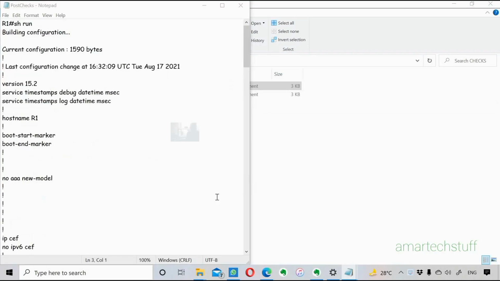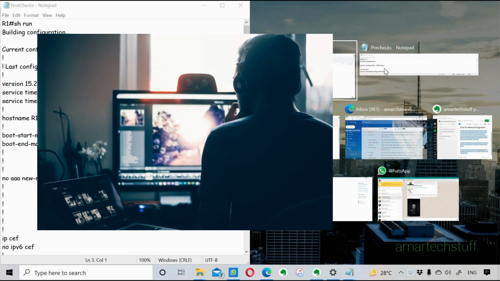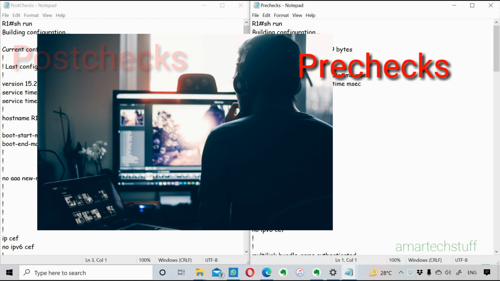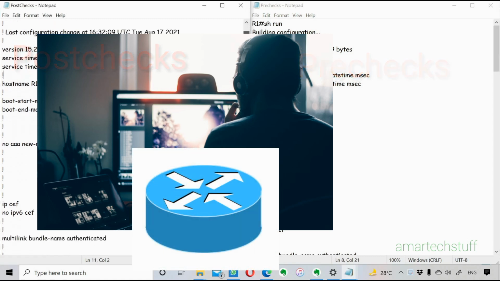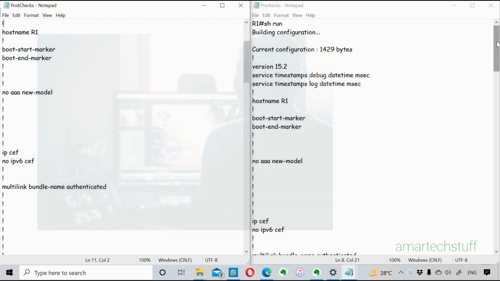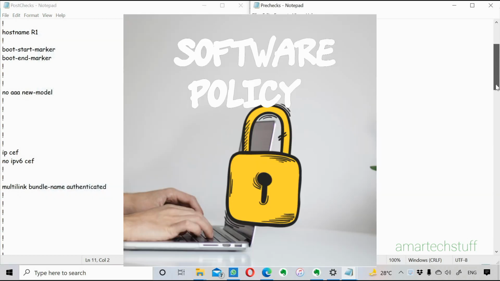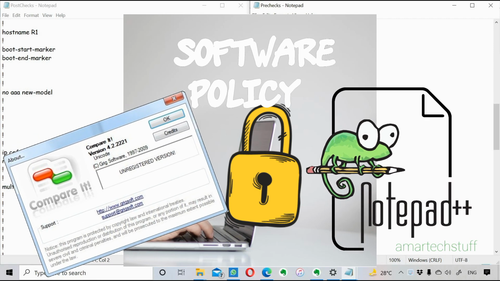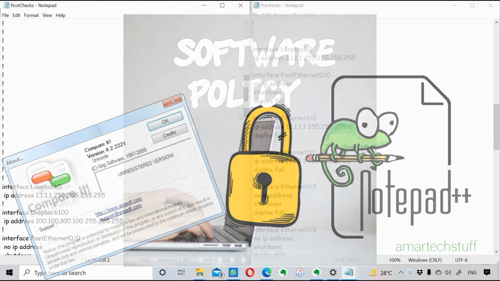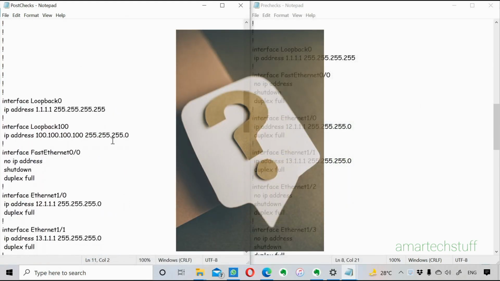One of my friends called me and asked how to compare pre-checks and post-checks which he took from a router as a part of network change implementation. But in his organization, due to software policies, there's a restriction on using any third-party software like Compare.it and many more offline and online tools which are used to compare text files. So what is the best way to compare text files when you have such restrictions?